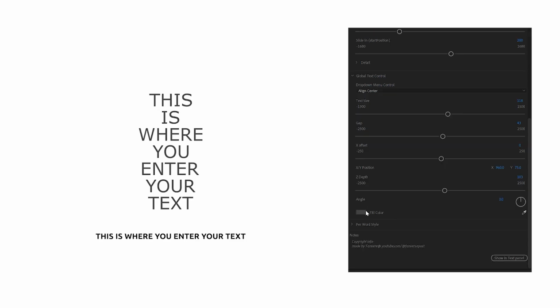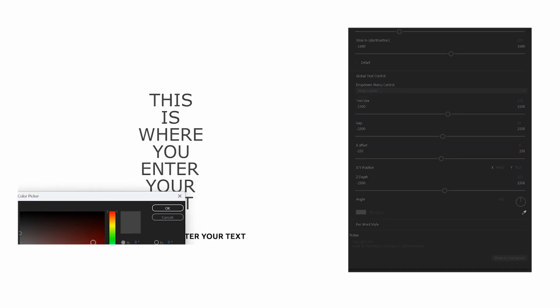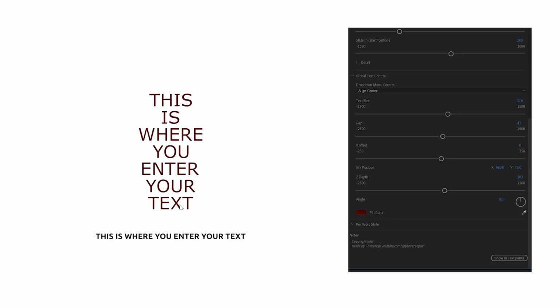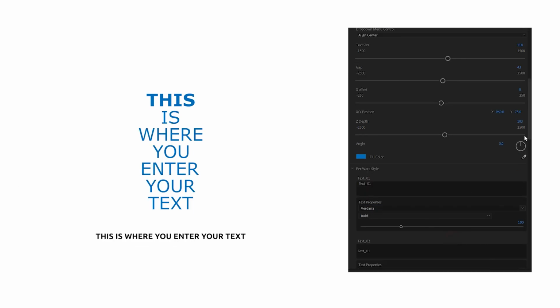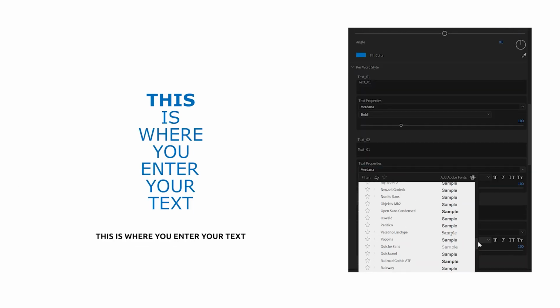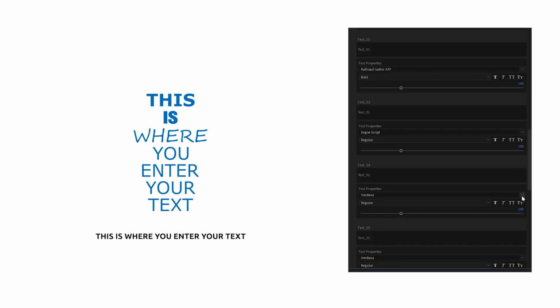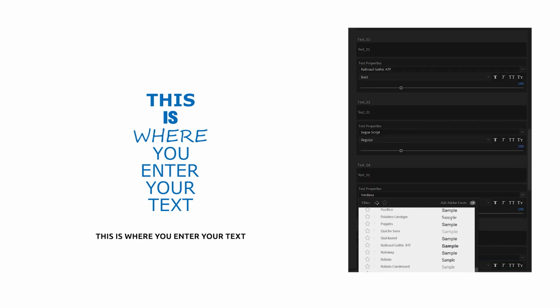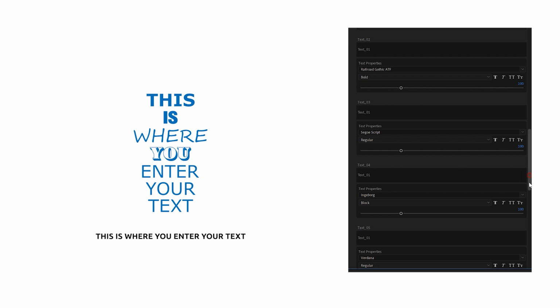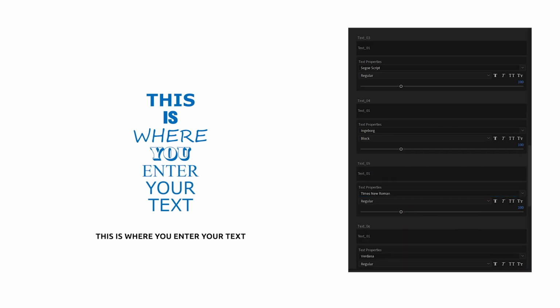So back to the text control, you can change the text color obviously. To change the font, I'm afraid you have to go to the next section and change each word one by one. From my research, there's no other way you can change the font globally, but on the bright side, you can now have different fonts on each word.